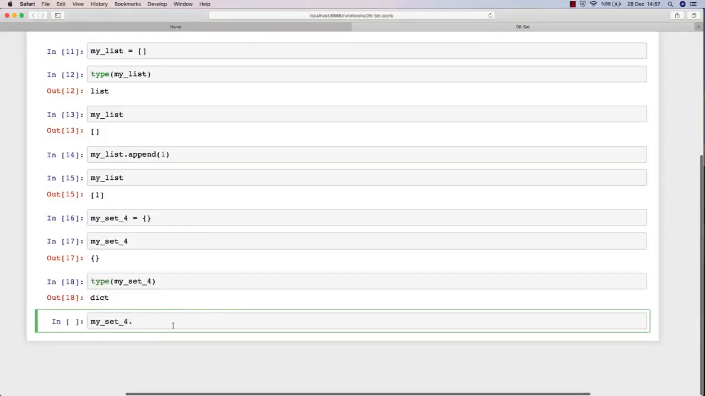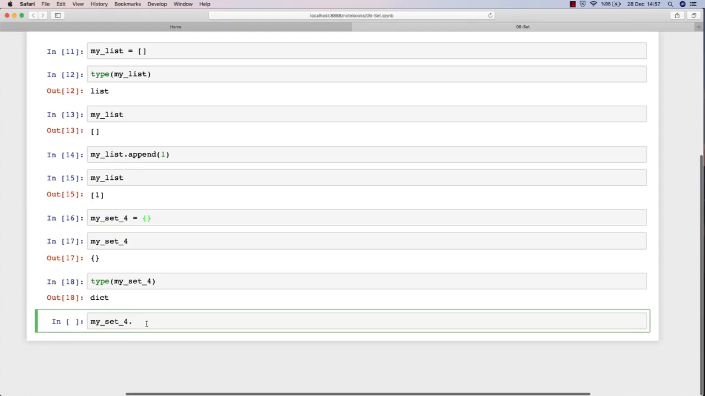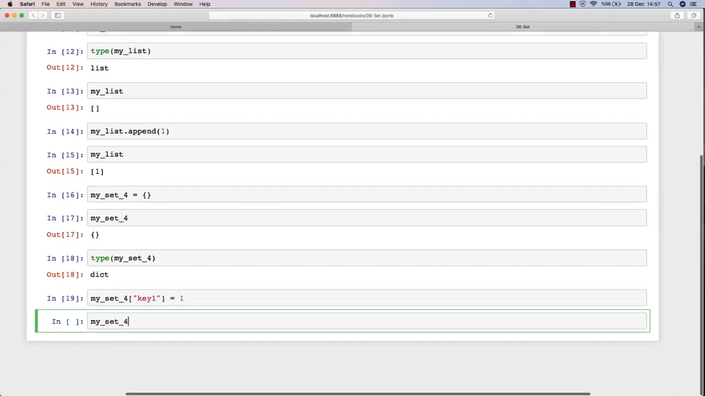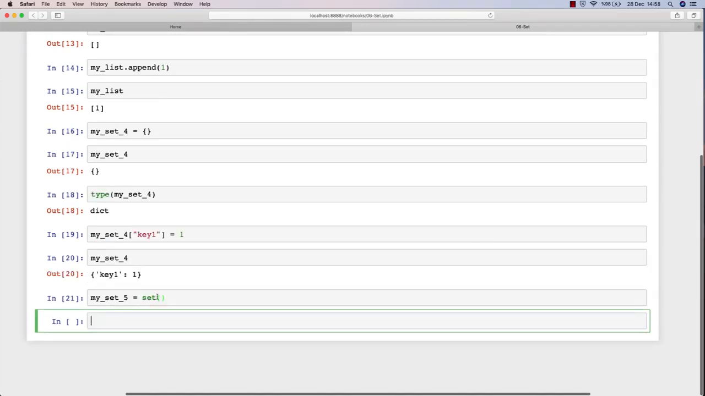So what can I do to make sure that I created a set or a dictionary? There is a way to do that actually, besides having these empty curly braces or empty square braces. So I can say key 1 is 1, then my set 4 is going to be definitely a dictionary. But at this point, maybe I just wanted to create a set, and the proper way to do this actually, my set 5 is going to be a set with parentheses. So now I definitely have an empty set.